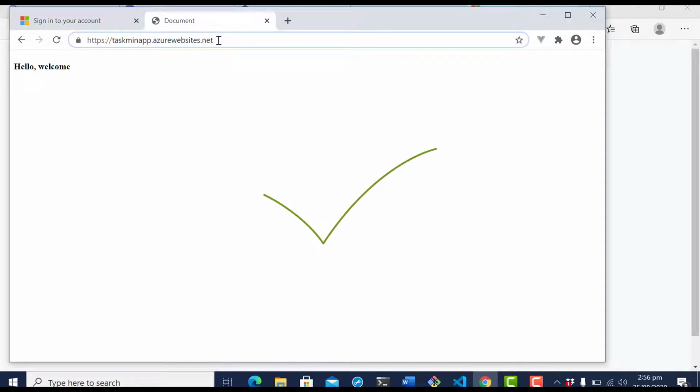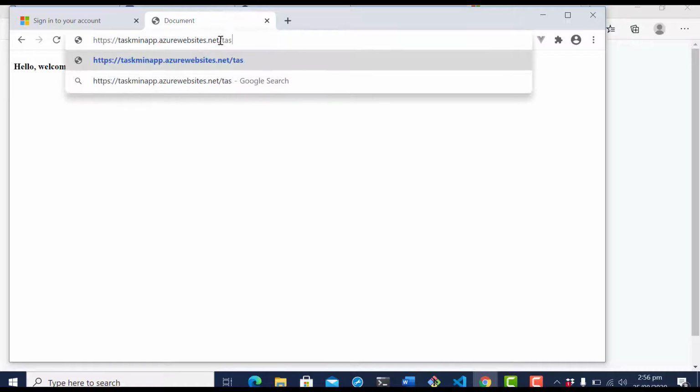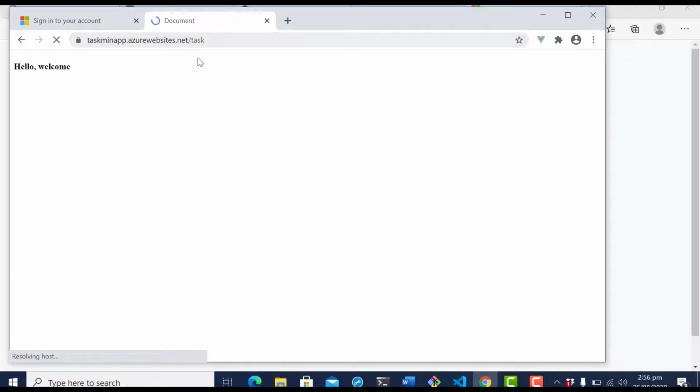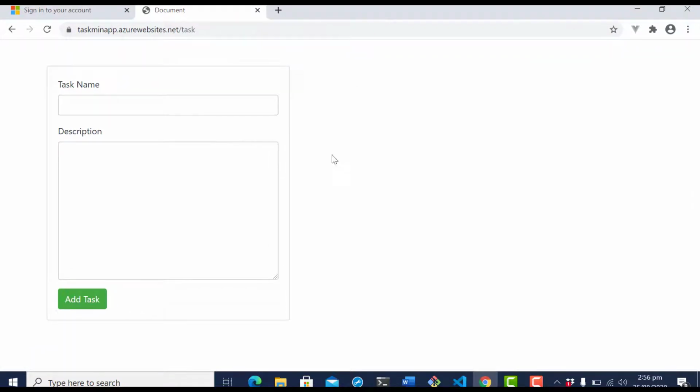Okay, right. So it means that when we visit the task endpoint, we would see that beautiful form that we created together. You see, everything is live. So this is how simple it is to deploy a Flask application on Microsoft Azure.